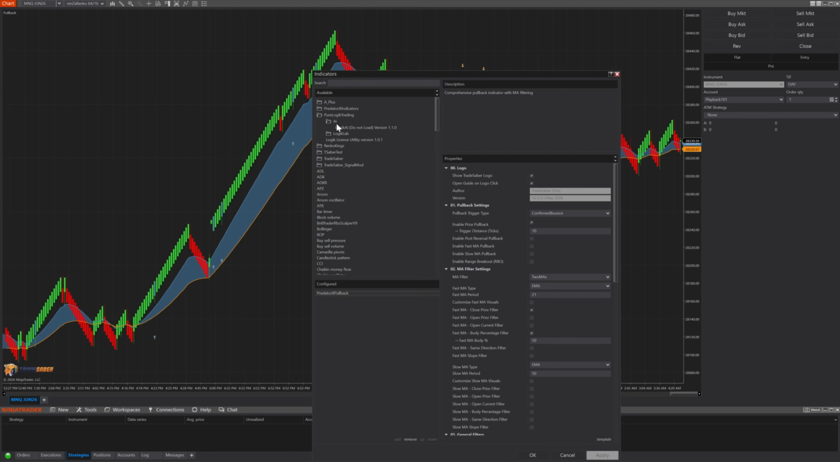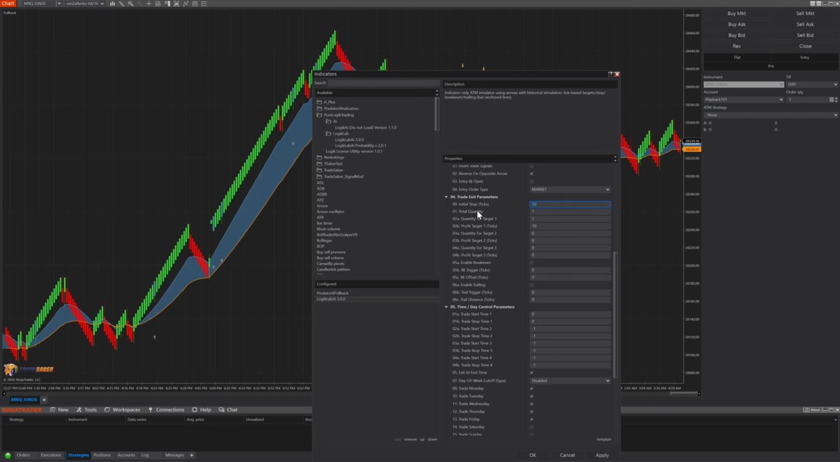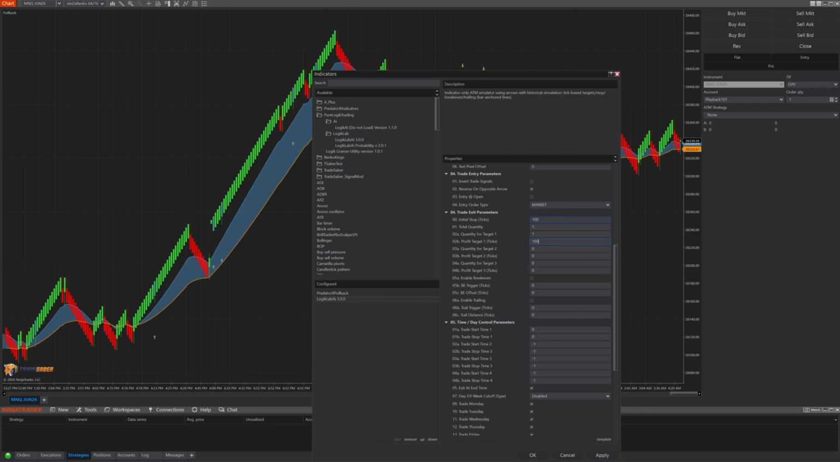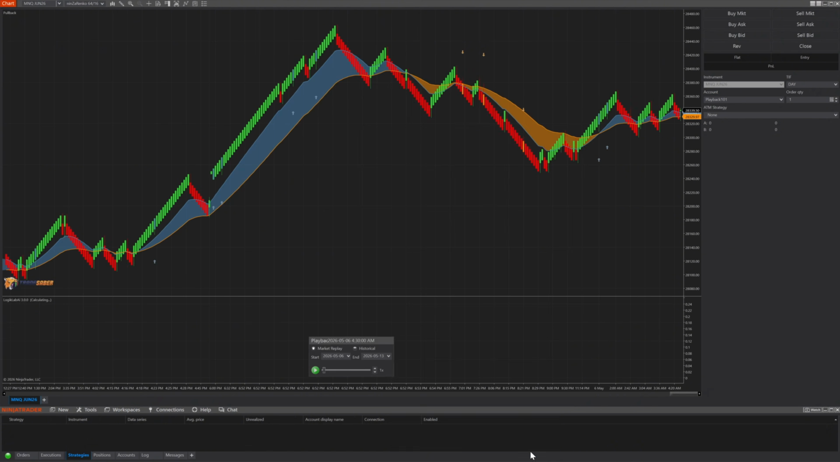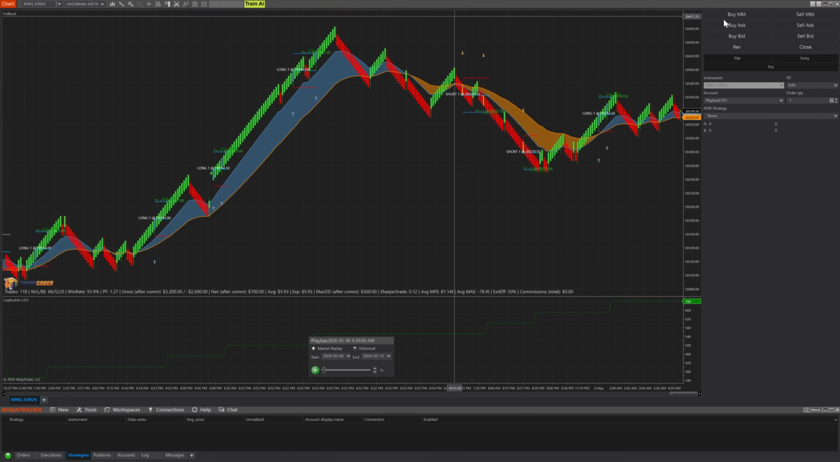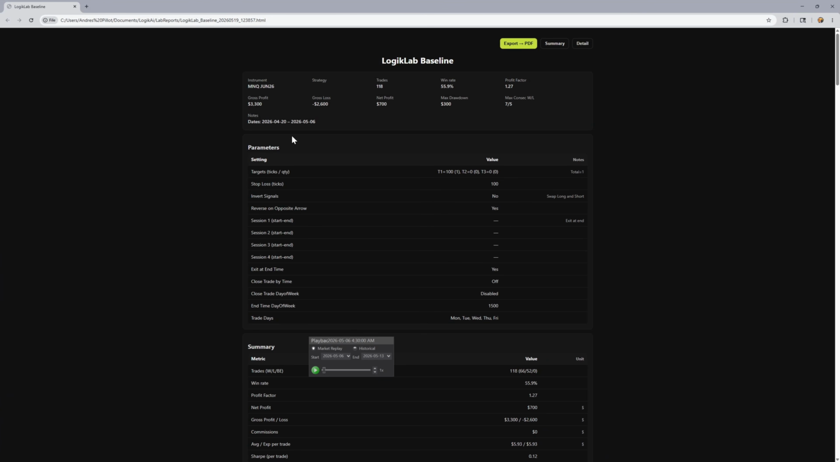So just open it up, load up the Logic Lab AI, and same thing, I'm going to say my stop, maybe 100 ticks, profit target, 100 ticks as well. And I'm going to keep it as a draw object arrow, hit apply. And from here is the exact same process. We're going to run the backtest. It's going to give us all of the results.